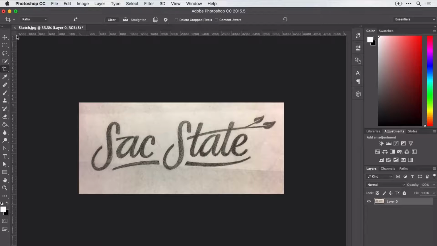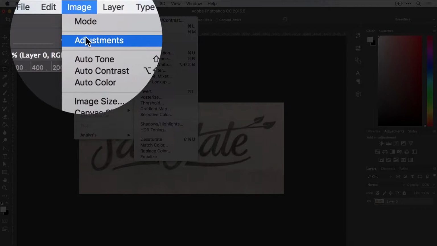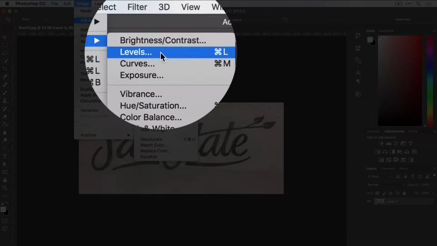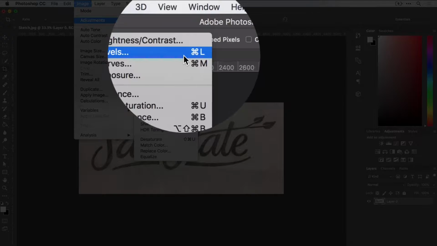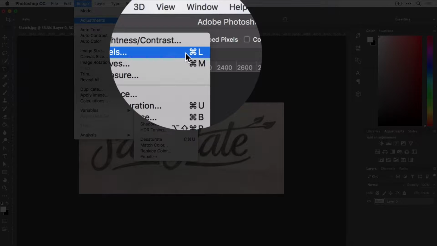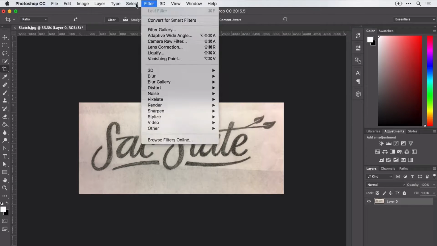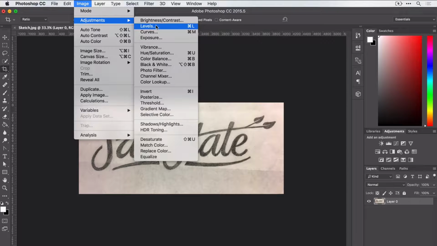And what you can do is by adding an adjustment layer, or you could simply go to Image, Adjustments, and then Levels, or you could use the keyboard shortcut Command L or Control L if you're on a PC. However, that way doesn't work as well, because if you use this way, it's going to add this adjustment to the image itself rather than on a new layer. And this can be a little bit challenging to edit later on.